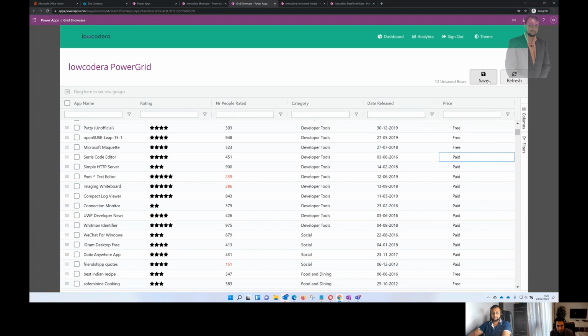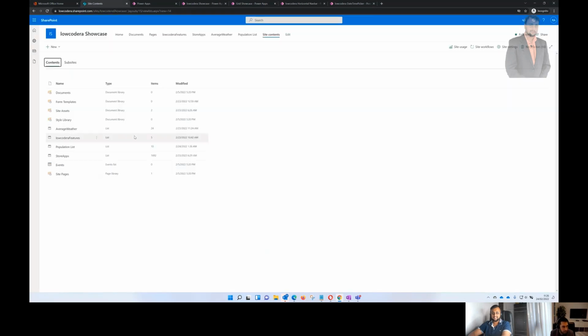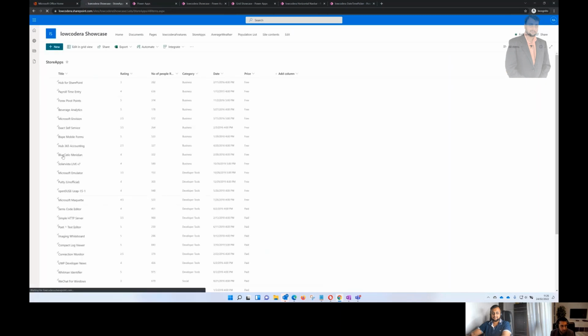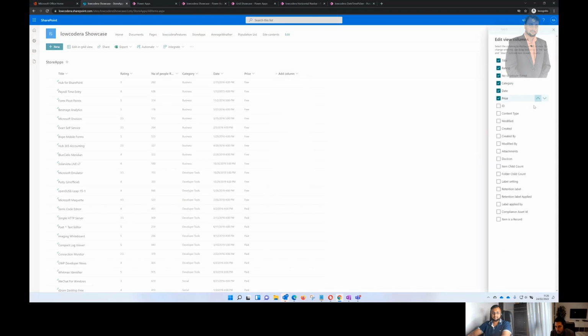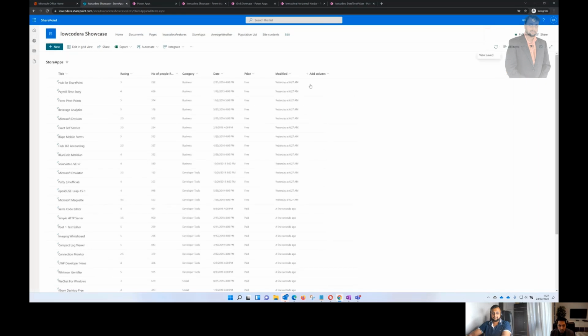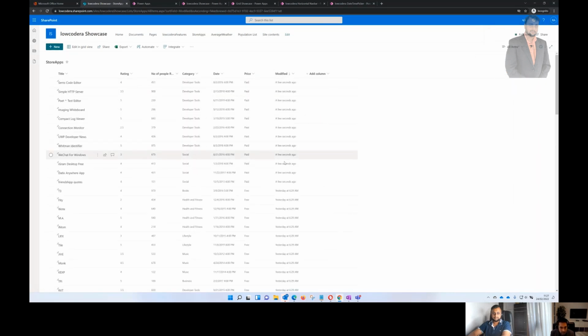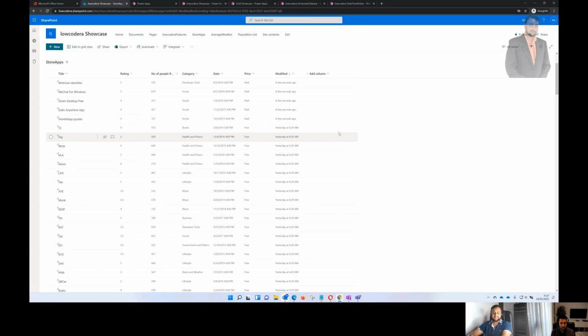So I will find our list here in SharePoint, and I'll just quickly add on the modified column, and I'll just go from newer to older, and you can see here the change has been instantly reflected as we've updated those records a few seconds ago. Yes, absolutely. This is our Power Grid. Amazing.